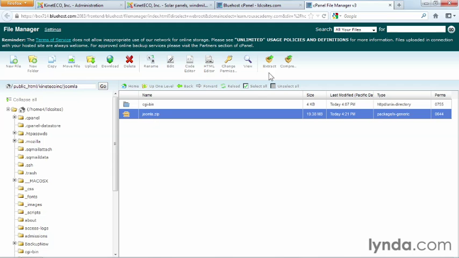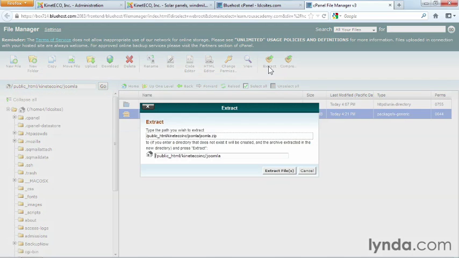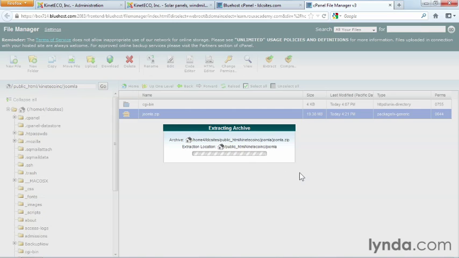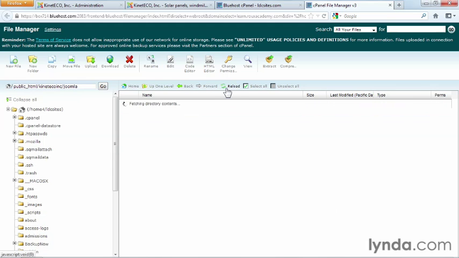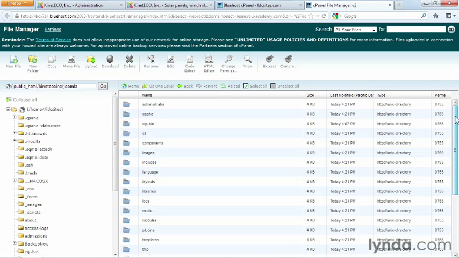If I select that now and say extract, this will extract this file right into my web hosting directory. So I'm going to go ahead and say extract files, and this is going to go ahead and do that for me. There you go. Now all my files are extracted. I can say close. Remember to hit reload, and that will show you that we have Joomla's file structure here in place. So we've got our files. The next thing we need to make sure we have in place is our database.